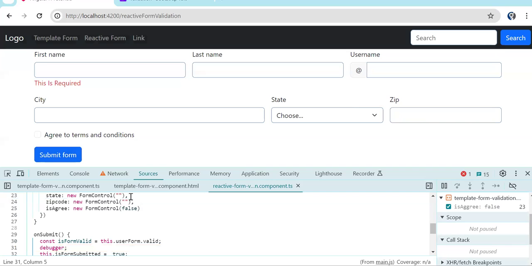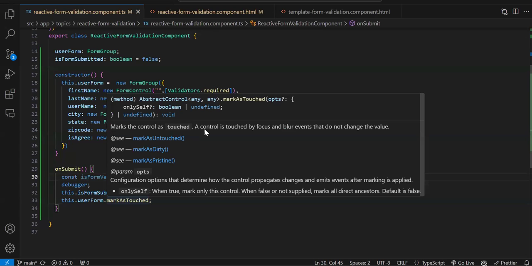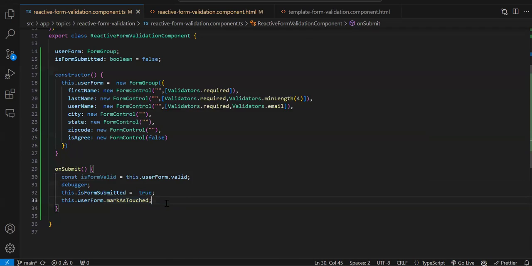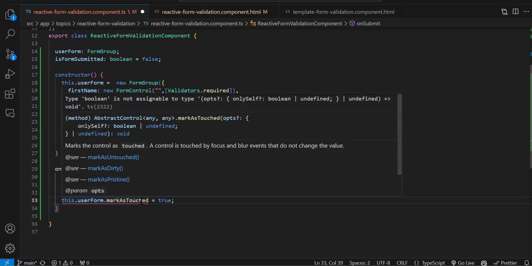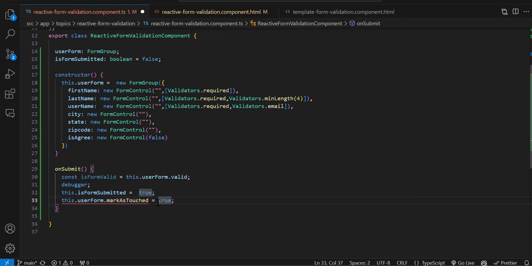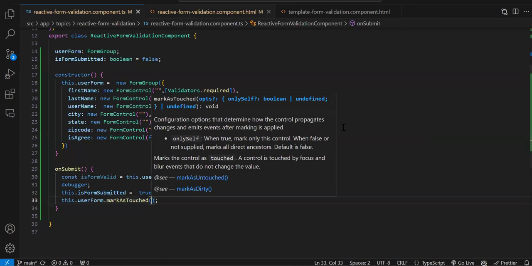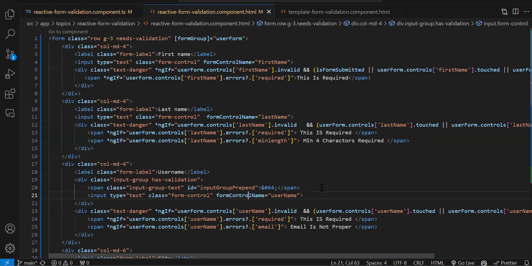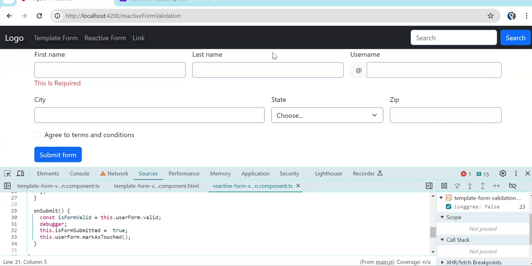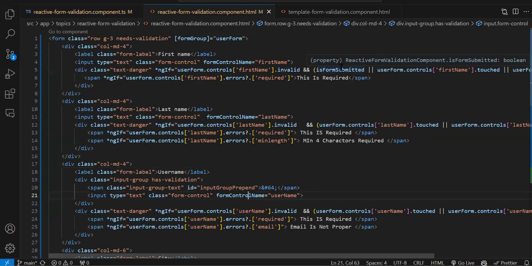Not happening. So what is the use of this? A control is touched by the focus and blur event that do not change the value. When true, mark only the control. When false, not supplied. Is it a property? Let's try like this. No, this is not a property. This is a function only, but it's not working. Let's try one more time. Not happening. Okay. Anyway, with using that variable also, you can do the same thing.